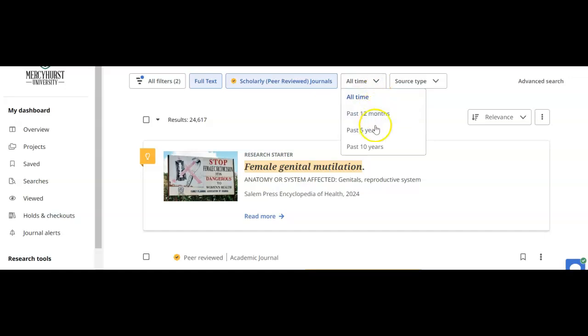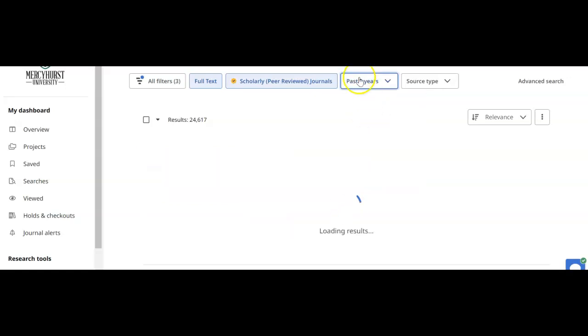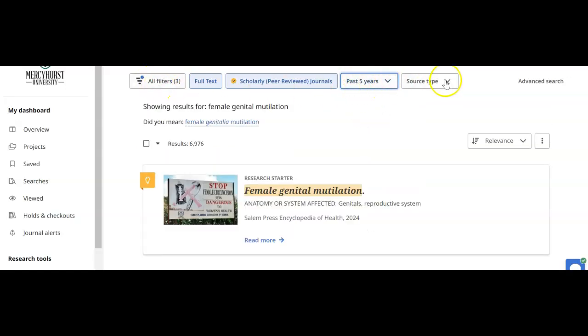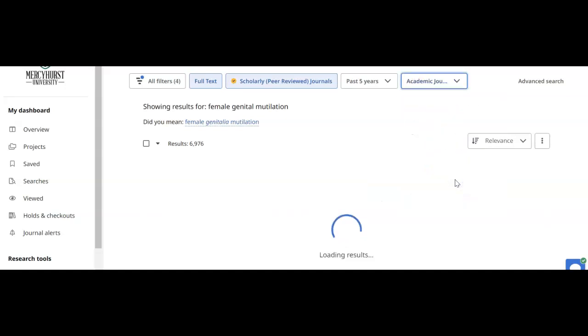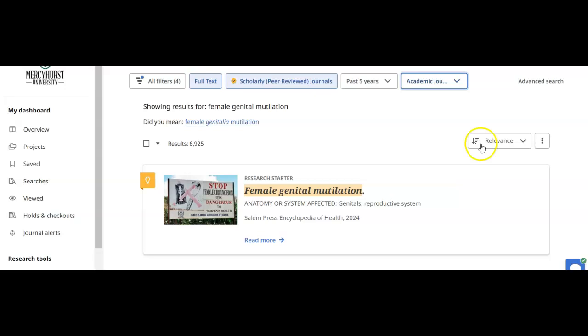So you want to make sure always in nursing that you're clicking on the past 5 years. So that's going to be another filter. The source type, go there and click on academic journals, apply. Otherwise it'll be getting you books and ebooks and magazines. Just put on academic journals. That's another filter. That's the simplest way to do it.